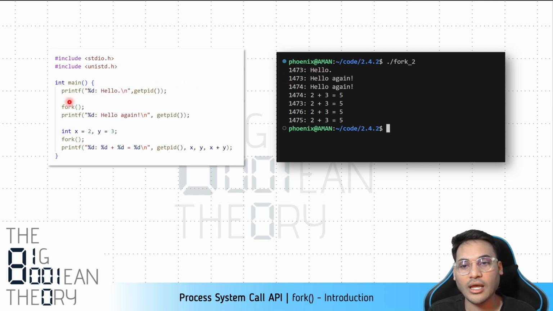Then it forked out and created a child process, that is 1474. And both these processes will print this hello again. Hello would not be printed again by 1474.